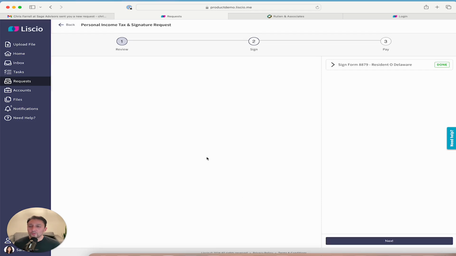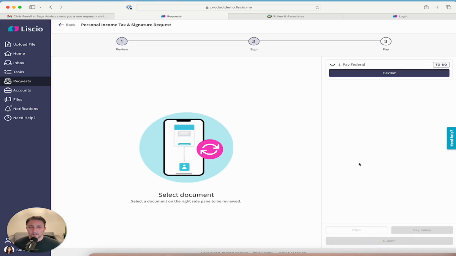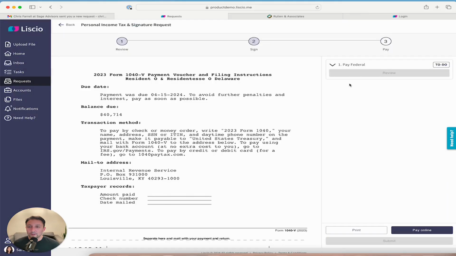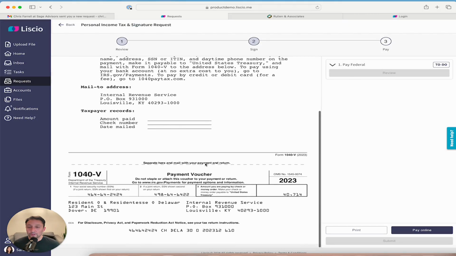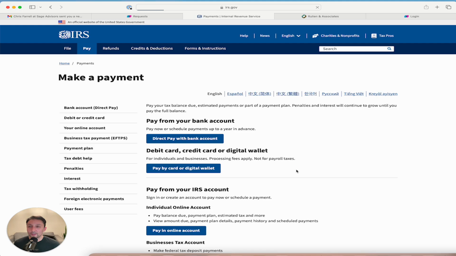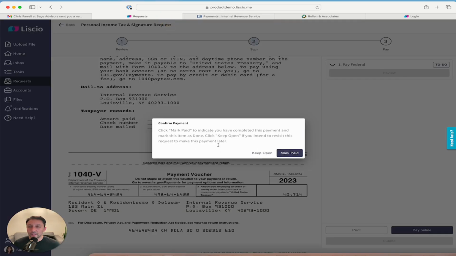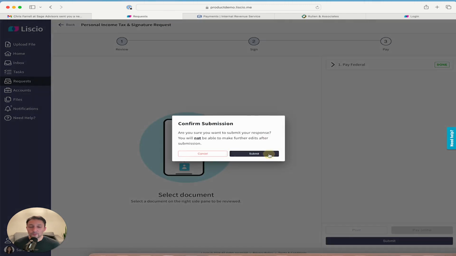Great. Once we've signed, then it's going to go ahead and move us to the payment step. In this case, we owe money. Okay, there we go. Hit next, pay federal. And it's going to show us the voucher. And it's going to essentially allow us to print it. And if you want to go ahead and send that check, the client can feel free to do that. Or we can go ahead and click on pay online. In this case, it's going to take us to where we can make a payment to the IRS. Hit direct pay, off we go. After we've done that, it'll ask us if we want to mark it paid or if we want to keep it open. So I'll go ahead and mark that as paid. We'll submit it, we're done.